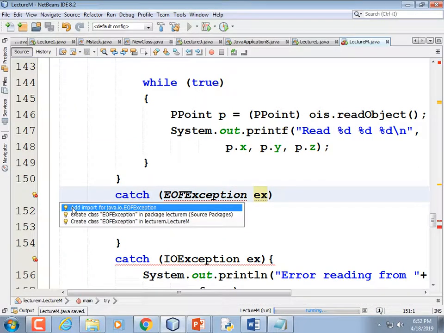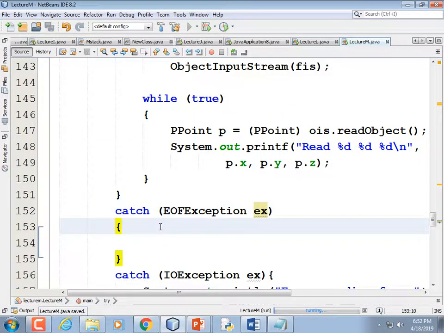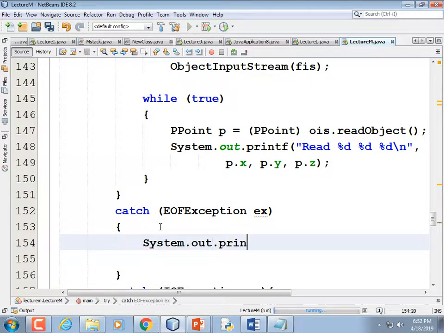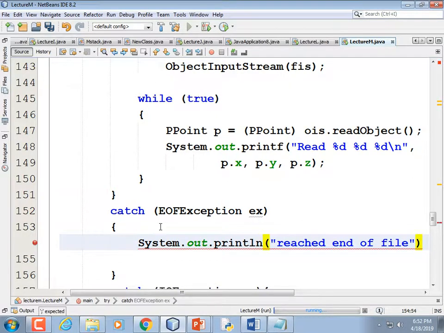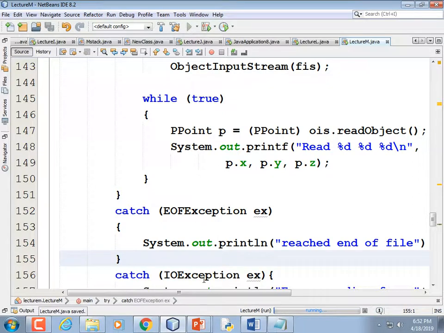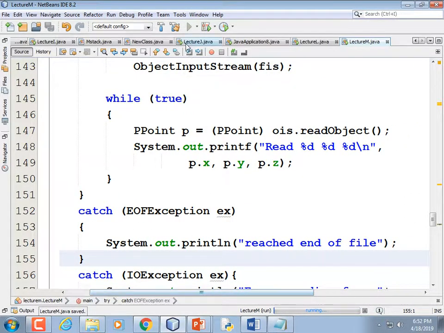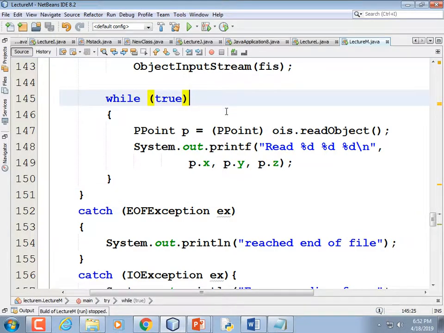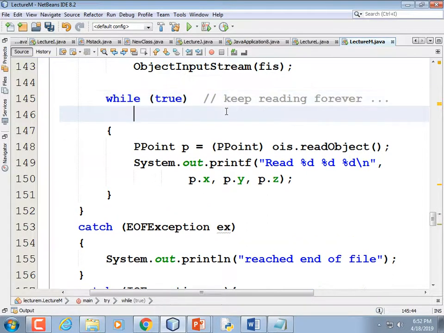EOFException ex. And it doesn't know what that is, so I'm going to add the import for it. And why don't we just put out System.out.println "reached end of file". I'm going to add a comment here to my while true: keep reading forever. This will throw an EOFException when we hit the end of the file.